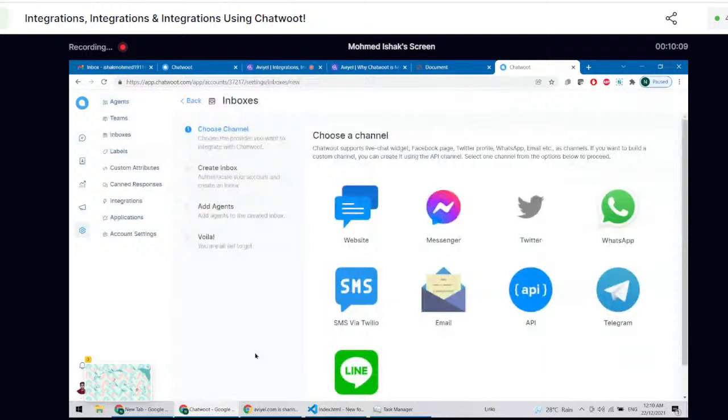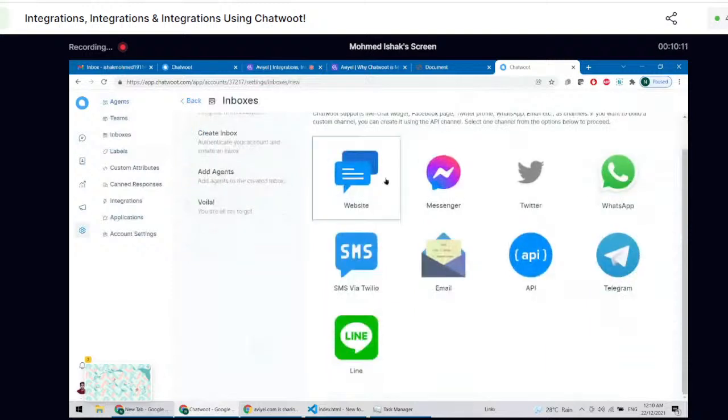So what kind of options do you have? You can integrate your website, Messenger, Twitter, WhatsApp, Telegram, email, and SMS, all of that stuff. And you also have a manual API. If you're a programmer, then you can work with the API and customize it to your liking, which is cool. You've got Line as well. If you select all of them, then all of the messages from all of these platforms are going to be displayed on your Chatwoot inbox.